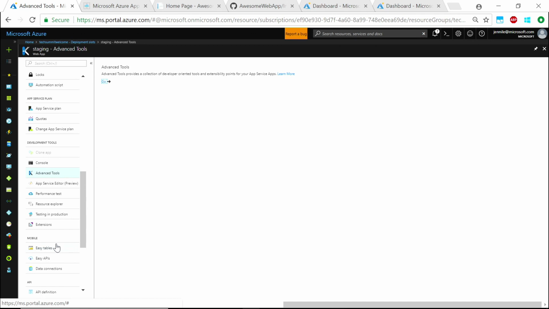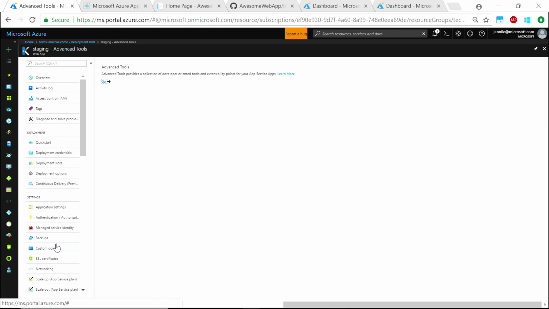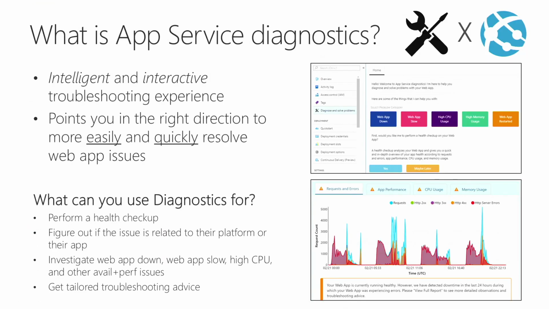All right, I don't have time to go through all of these different features on the left-hand side, but these are all well documented in our app service documentation and our team blog that will be linked at the end of this presentation. Next, I want to talk to you about what happens when something goes wrong with your web app and you're encountering issues. Let's say your web app is down and your users are telling you that you need to get your website back up and running. We actually have a feature that we released back in November 2017 called App Service Diagnostics.